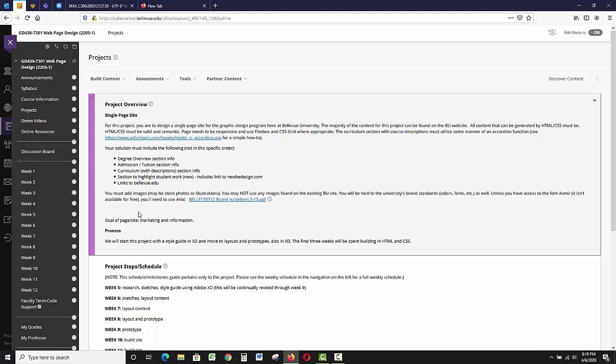You must add images, may be stock photos or illustrations. You may not use any images found on the existing BU site. You will be held to the university brand standards, colors, fonts, unless you have access to the font Avenir. It isn't available for free, okay? So you will need to use Arial. So if you have Avenir, I think I have Avenir.